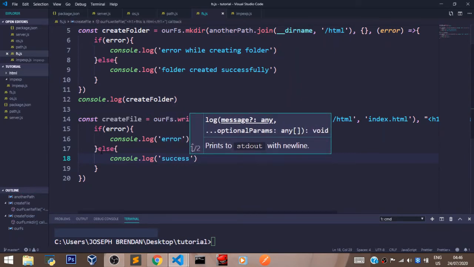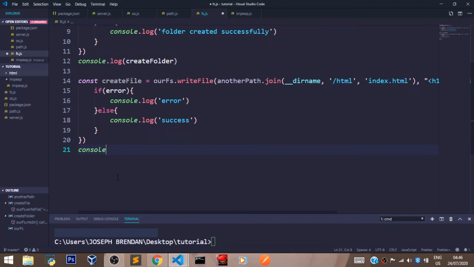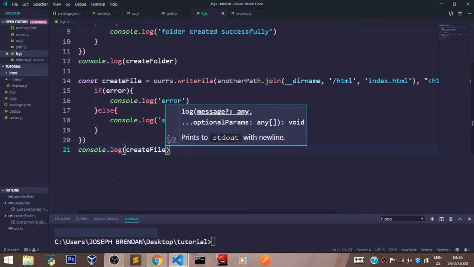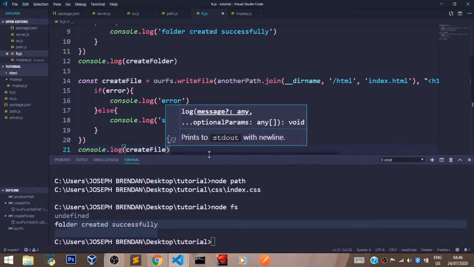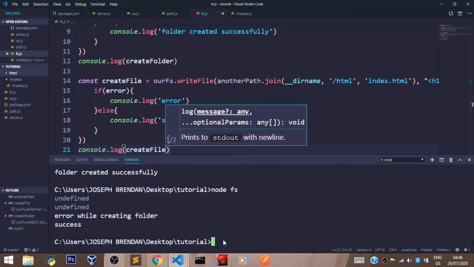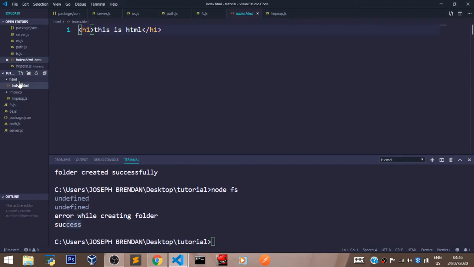Now let's save that. Now if we come out here and we say console.log create file, and we go to the terminal and run our code, we say node fs, you see we have success right here. So if we go to the subfolder now, you'd see we have an index.html file in the subfolder, and inside the index.html file we have this h1 tag written to the index.html file automatically on the fly.